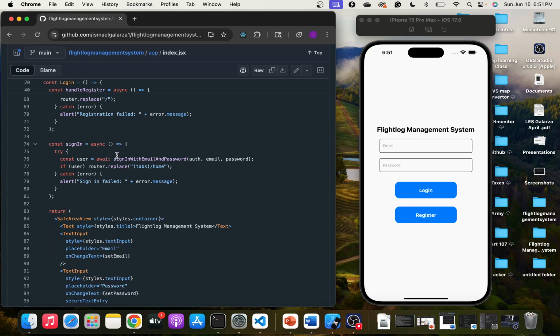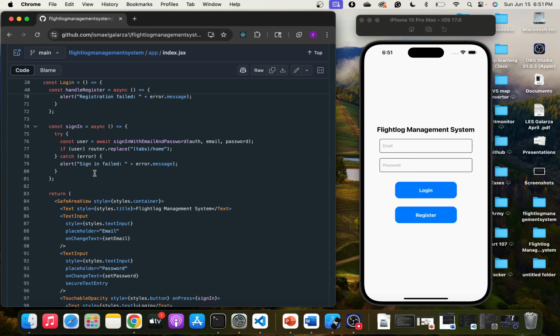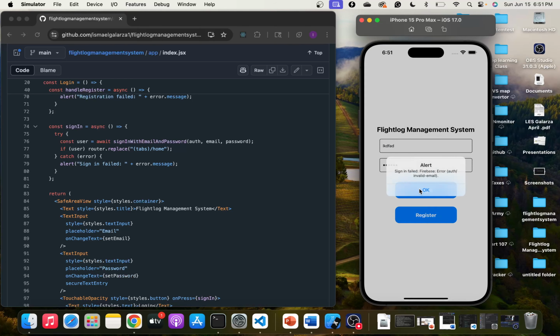My sign in, authentication with my email and password. It's gonna route itself back to the home, and if it doesn't, if you got the wrong username and password, it's gonna say sign in failed, and then you get an error message. So if we type in whatever here and log in, it'll tell you, hey, sign in failed, Firebase error.